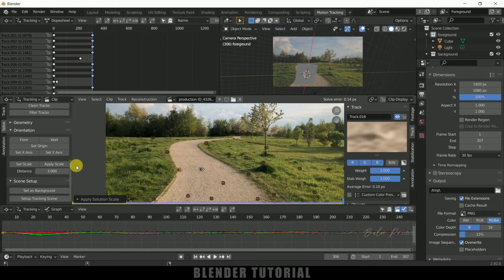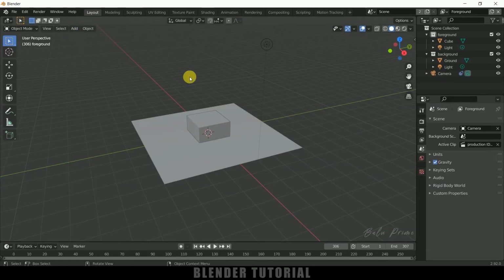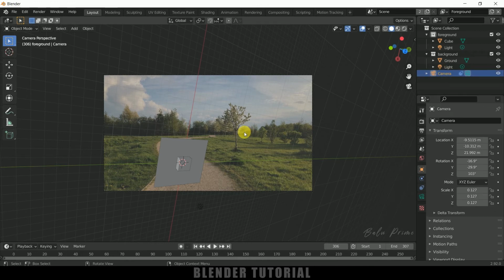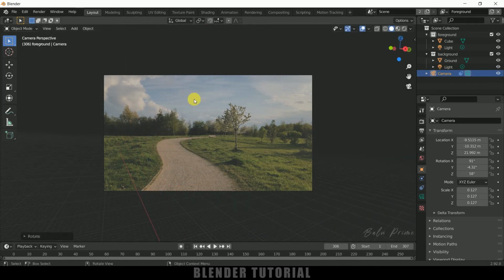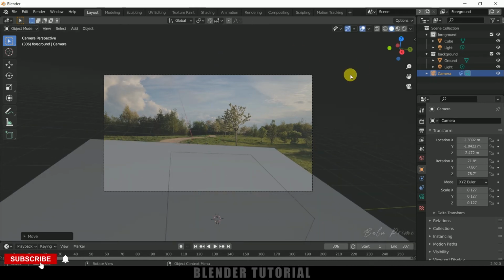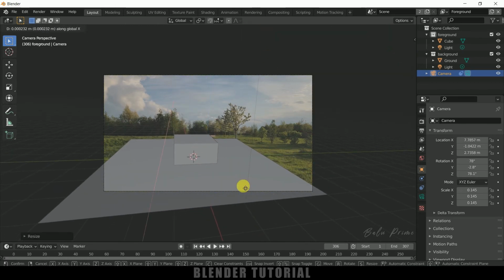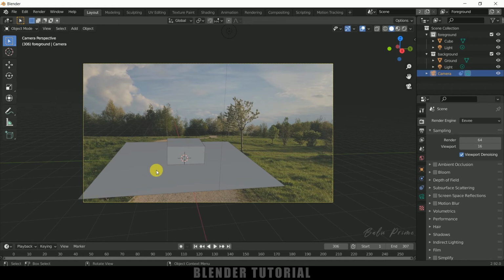Okay, once this is done, now click on this layout. Here we are not seeing our footage, so press 0 on the keyboard to come to the camera view. Here you can see this is offset very much from our scene, so we need to adjust the angle of our camera. Select the camera here. Now let me rotate it and adjust as per our scene. Here you can see I have adjusted the perspective of our plane and cube as per the perspective of our footage.